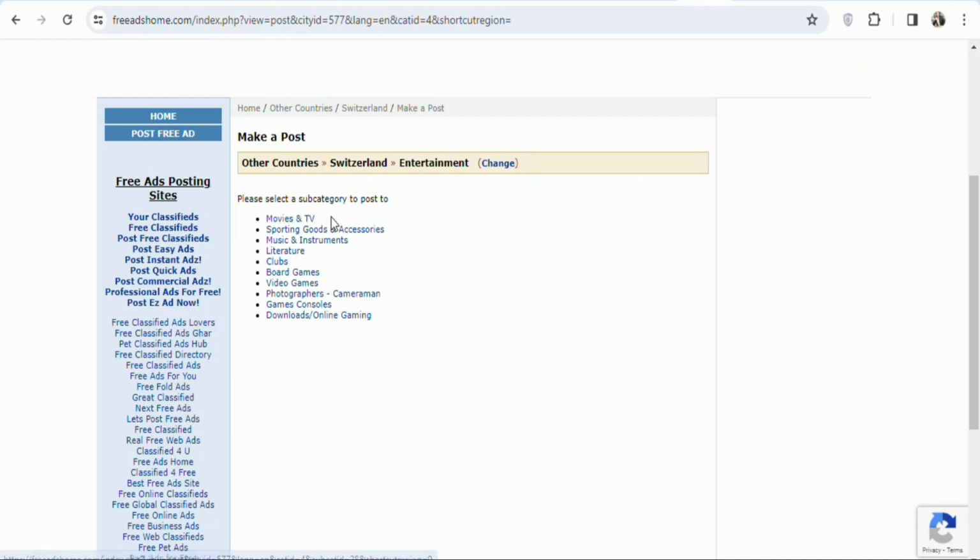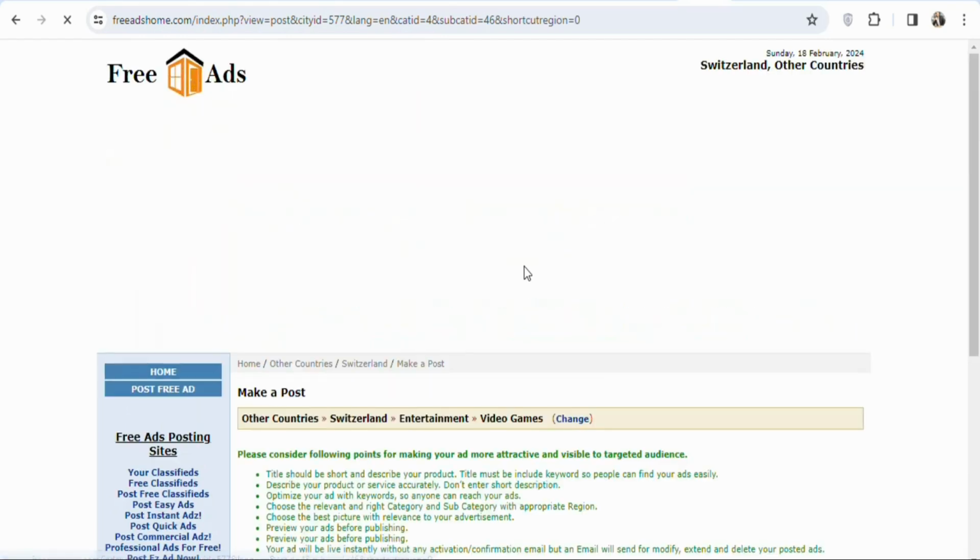You can see movies and TV. You can see sporting goods and accessories, music and instruments, literature. You can see clubs, board games, video games, and the rest. So any of them that you want, you can select. In this case, our offer is a video game. So what you have to do is click on video games.